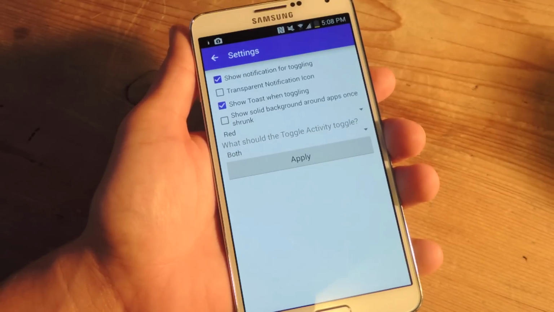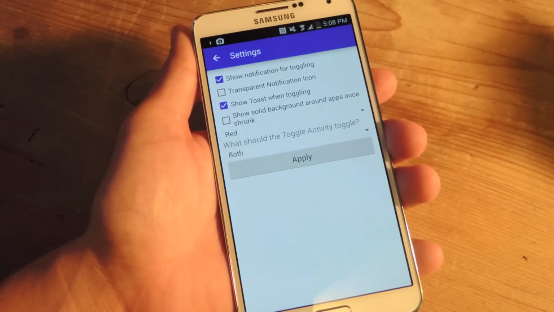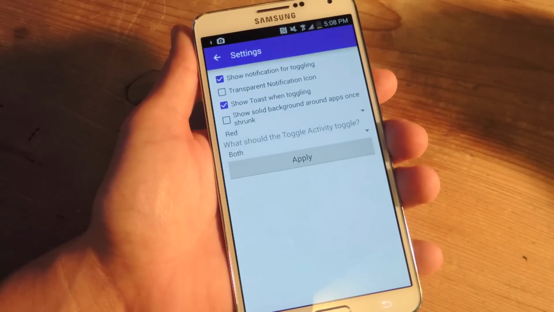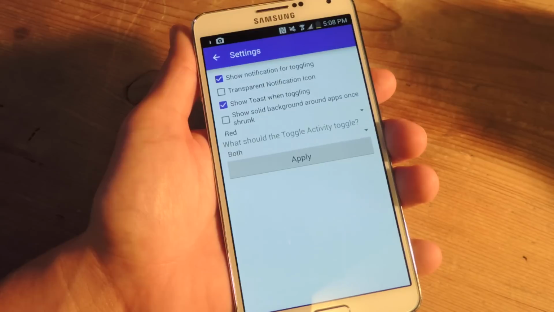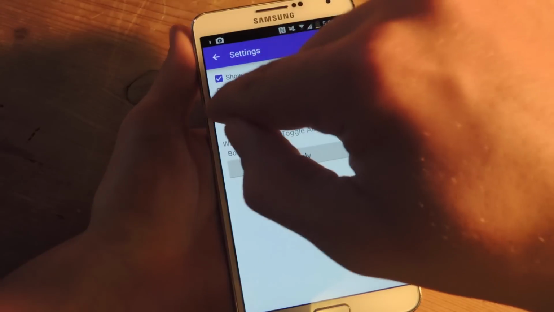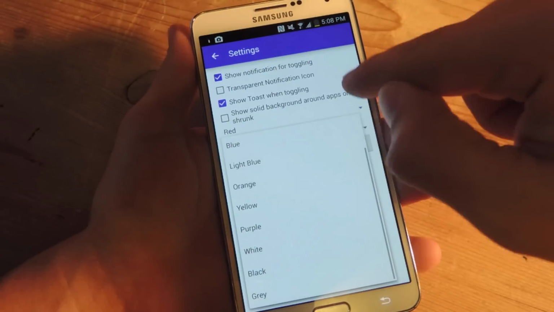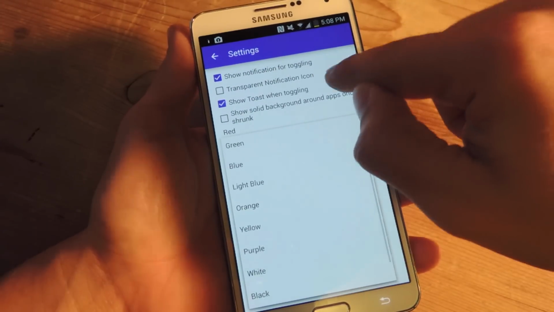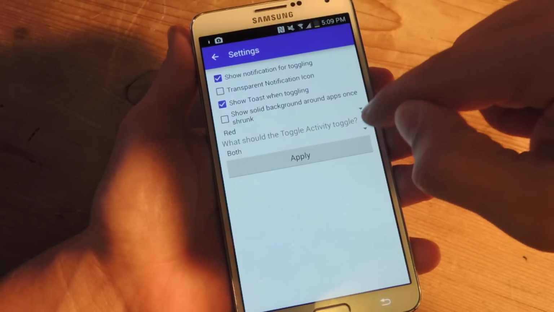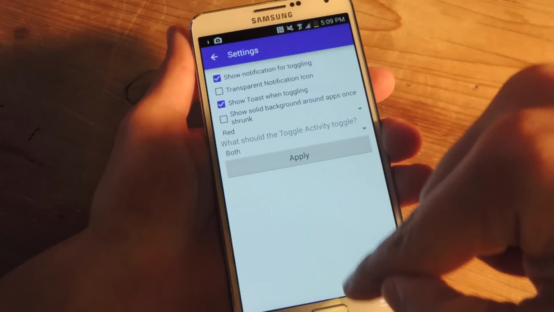The module also comes with other settings. As you can see, if you want to show a notification for easily toggling this service on or off, you can make the notification transparent. There's also a show toast when toggling on. There's also show solid background around apps once shrunk. So if I do enable this, I can actually just pick a color and it'll show up around the blank area. And then you can also dictate what the toggle does in your notification center.